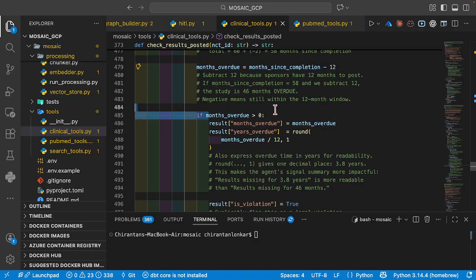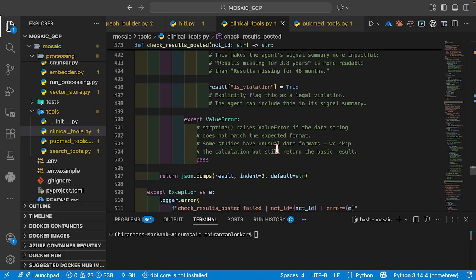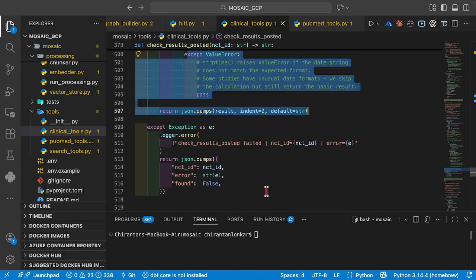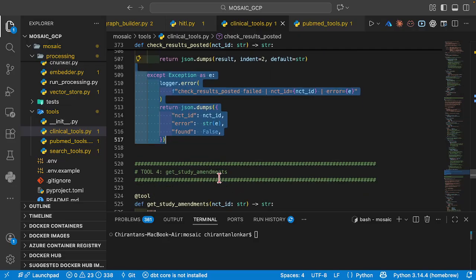And if the months overdue are greater than 0, then from the results dictionary it is going to get months overdue and the years overdue as well. And finally, it is going to catch the exception error and log that error as well.